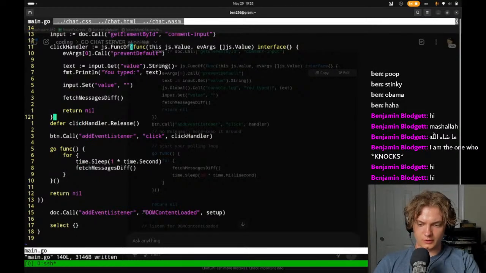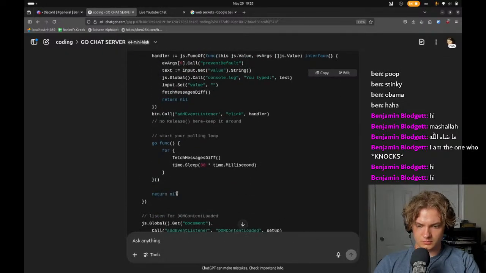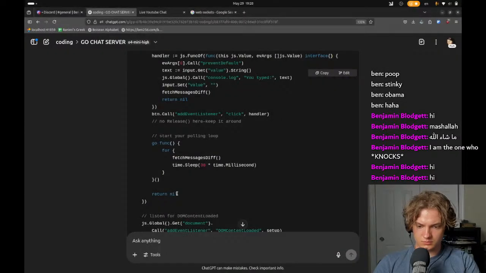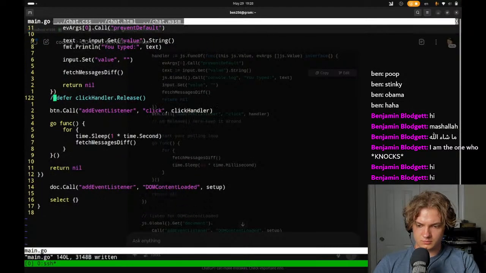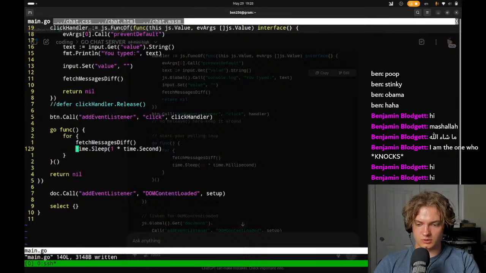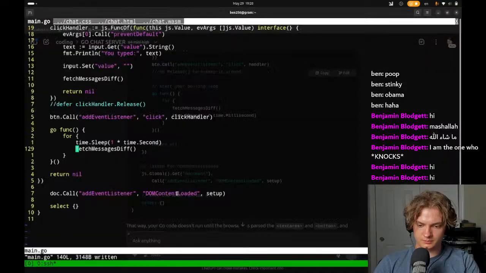They got rid of the defer. Click handler.release. Why did they get rid of that? Keep it around. The polling loop is the same. I think if we just called fetch messages diff, then we should call sleep and then wait. We return nil. And then we do this doc call. Let's indent this.